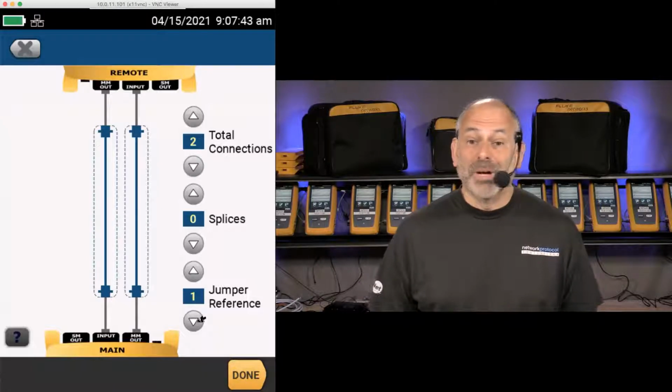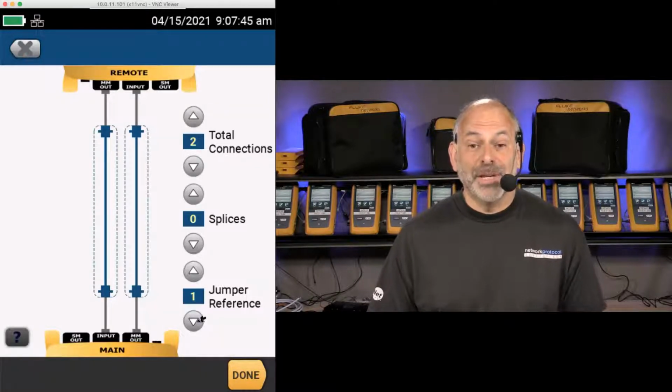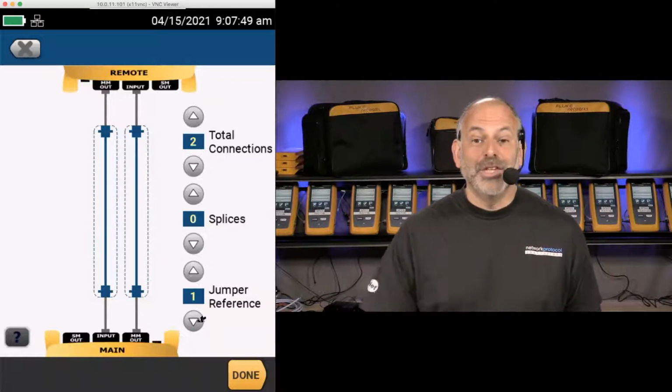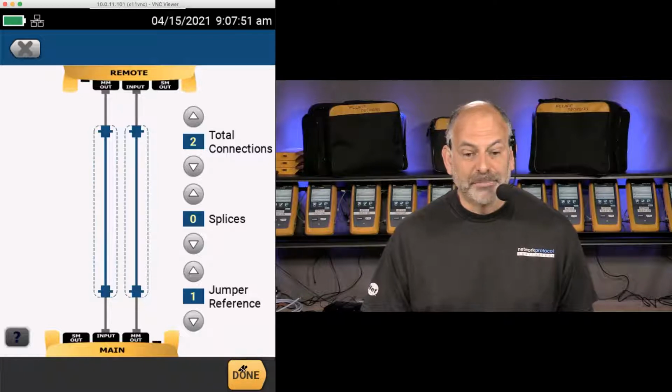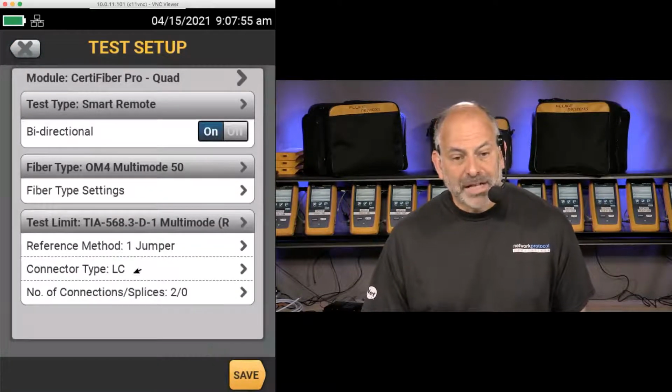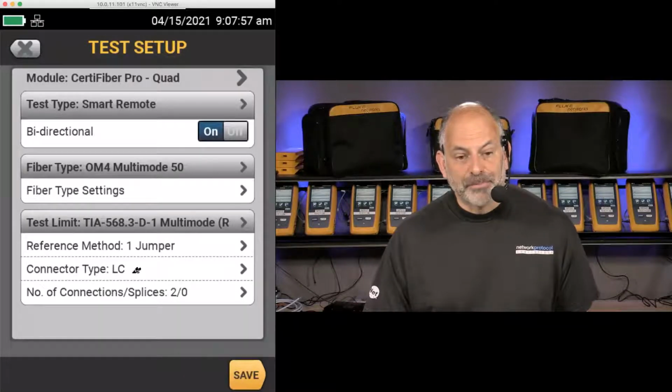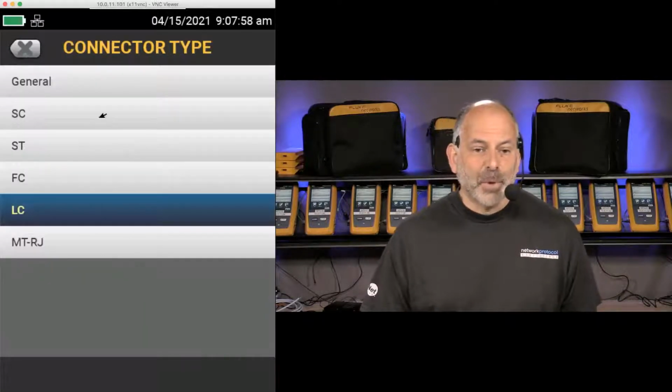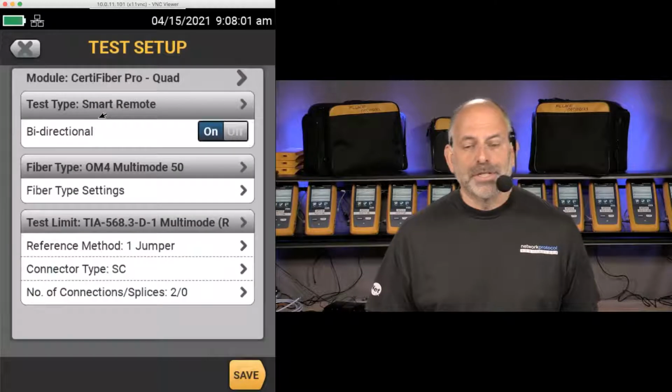And I'll tell you what, when I look at a report that somebody sends me, the first thing I look at when it comes to fiber is to see if they used 1 jumper or not. So I'm going to show you the 1 jumper method today. Next, we can select our connector type. Now, our connector type is mostly for documentation purposes.